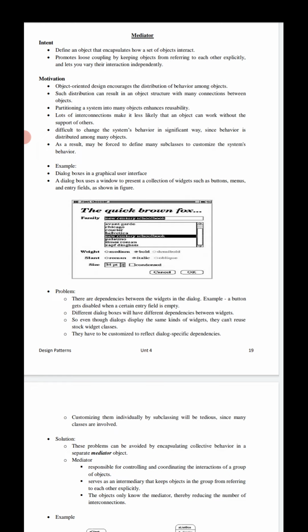Coming to the motivation section of the mediator design pattern, what is the main motto it supports? What is the best example of the motivation for this particular pattern? Now see what the problem is, and then what the solution is. Here let us see. We need to take some object-oriented design.